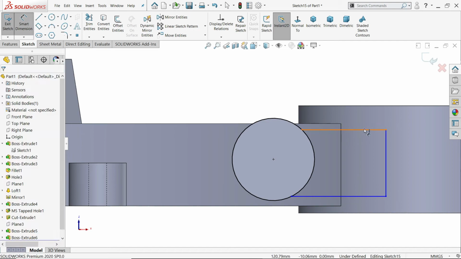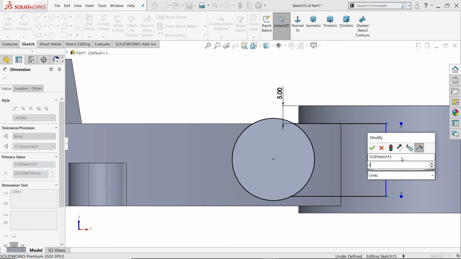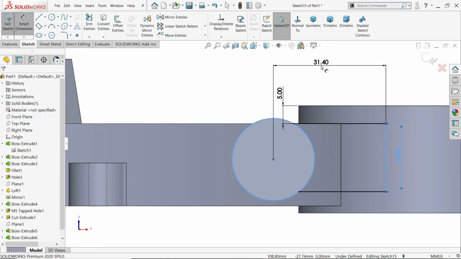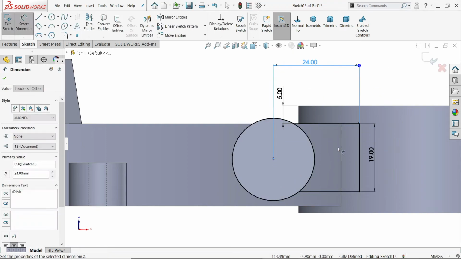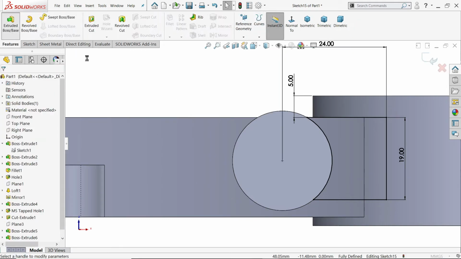Now according to drawing, this distance from front is 5, 19, and this distance from this center 24. Look, trim entity, I'll trim this one and we will get this shape. Okay, extrude.